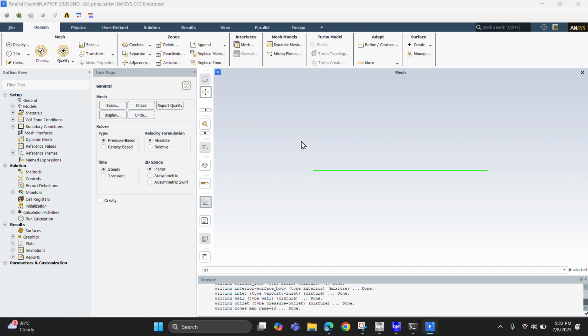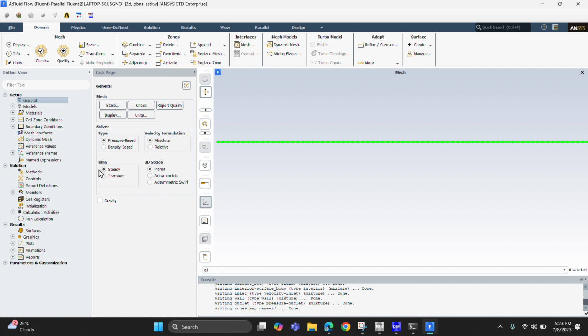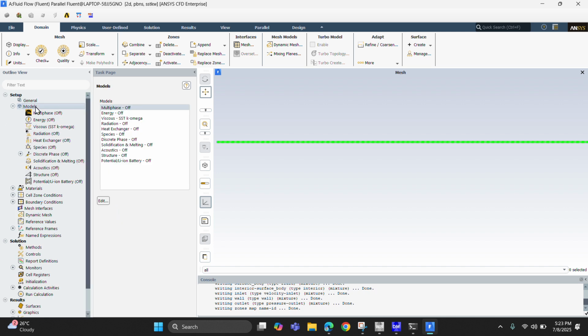Okay, here you see our problem geometry. So first we go into General. In General we choose steady, then planar 2D space. If you choose gravity, you turn on the gravity option and enter the gravitational value. In our problem we neglect gravity, so we turn it off. And in the Models section we use the energy equation.